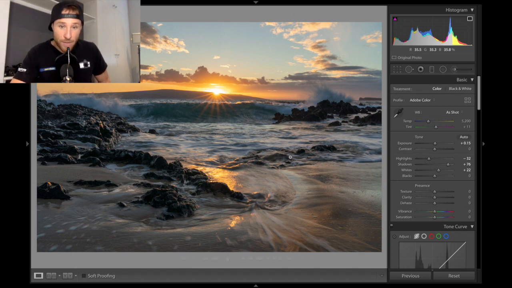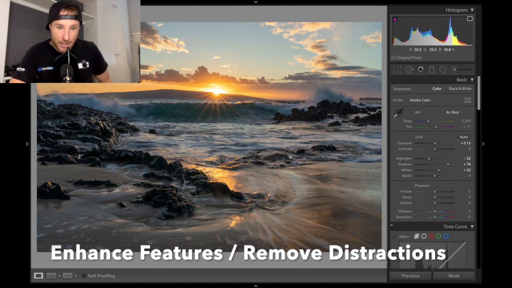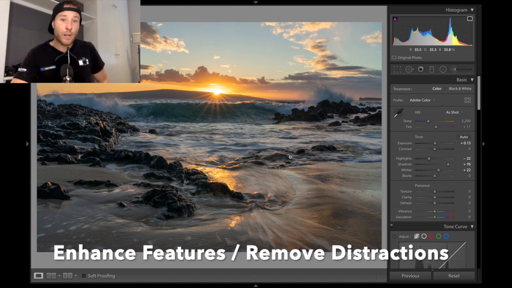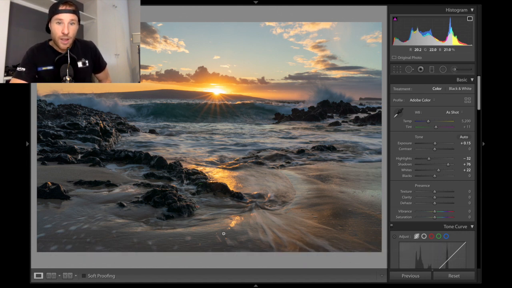I need to enhance my features, and I want to minimize my distractions, right? So what did I notice? I noticed the sunset, the waves, the crashing, and this receding water. That's going to be my focus. When I start to process this image, it's going to be with those things in mind and trying to make those the most noticeable, impactful things in this photo. So that's step 3, reflecting on what you said, and it's going to take us naturally into step 4.